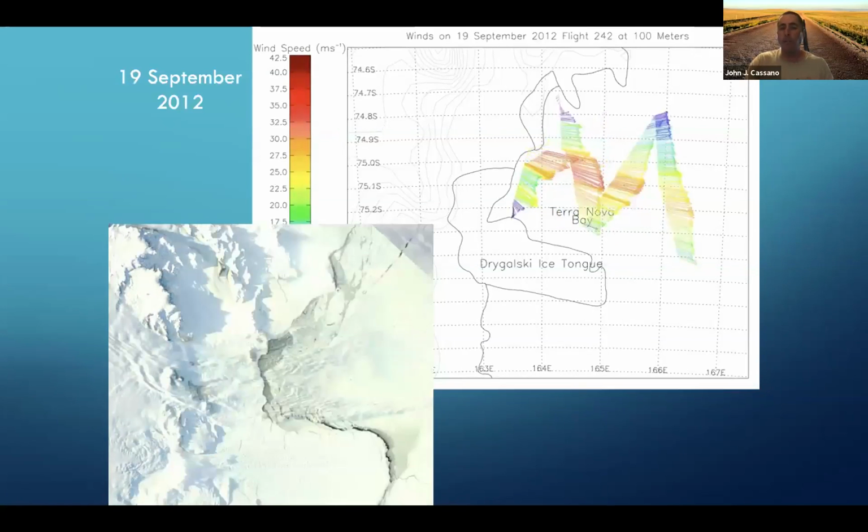The next day we flew up again. We had a second mission. The wind speeds now are in excess of 35 meters per second. Again, you see that the winds drop off to basically zero at the north and south ends of Terra Nova Bay.